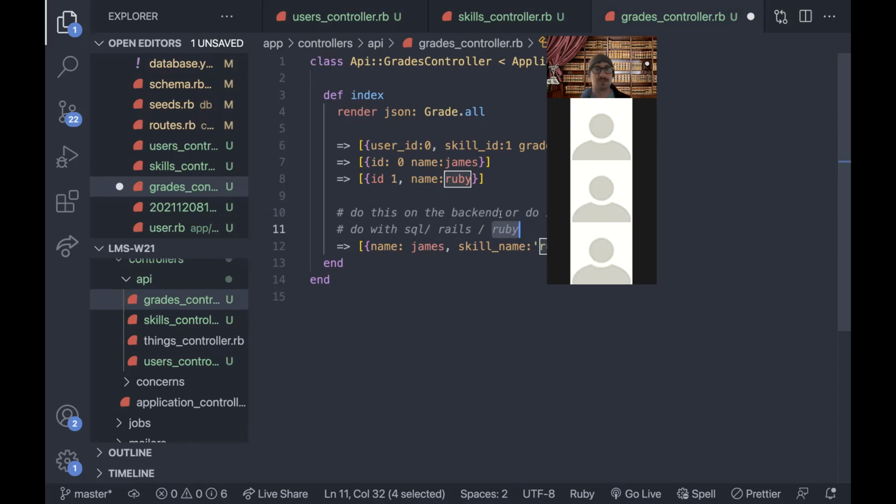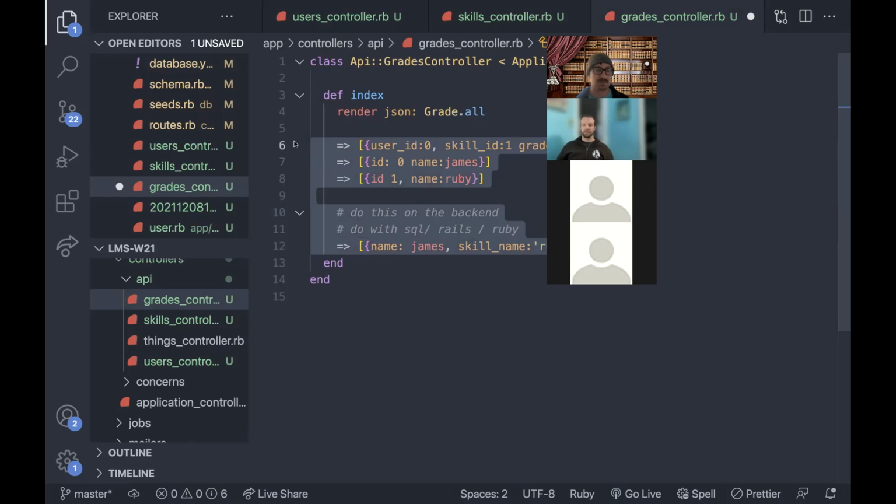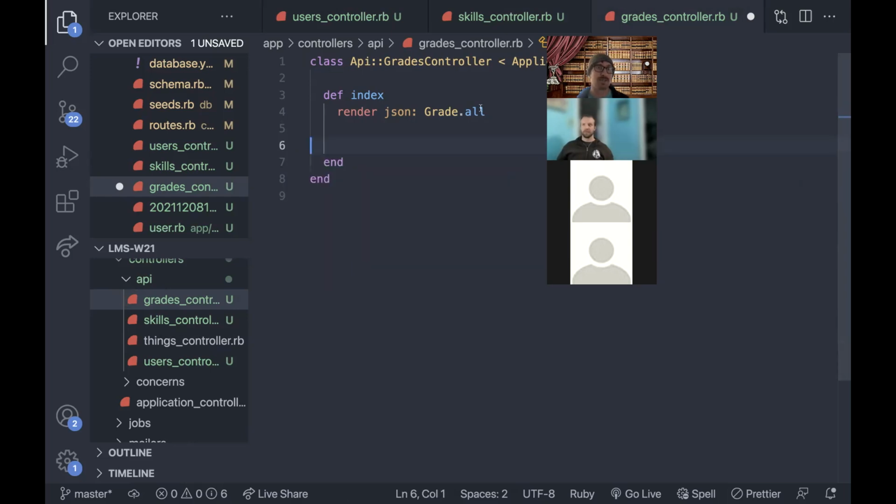And so we're going to do this today on the back end. Maybe another time we can try doing it on the front end. So what I'm going to do is just get rid of all of this. I'm not going to do grade.all. I want grade.all and then some. And then some.